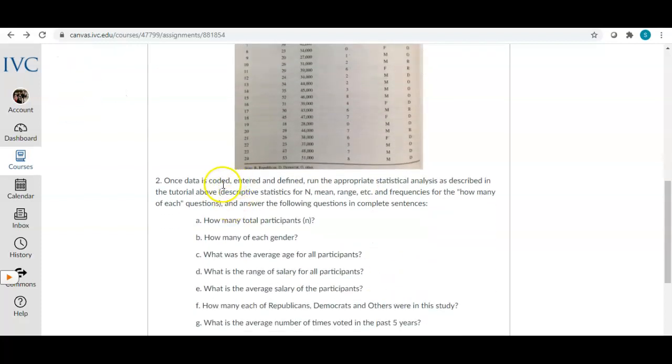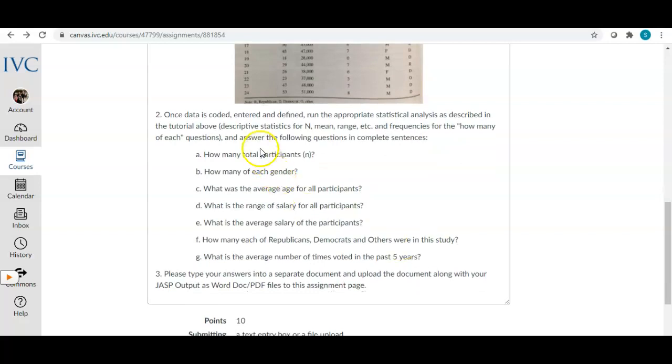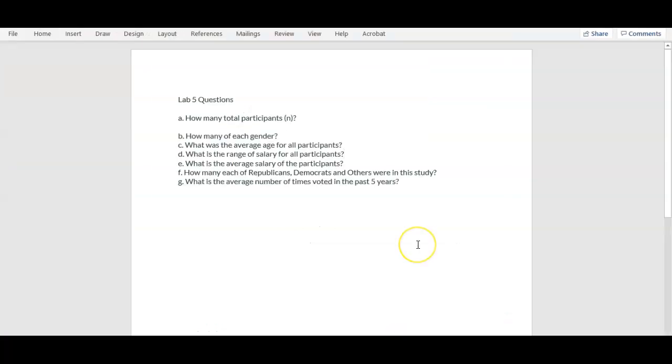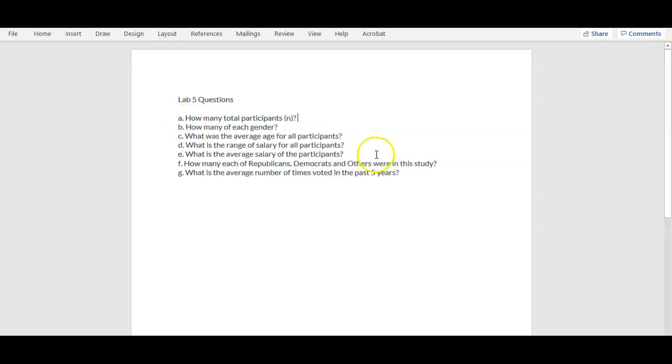Okay, once data is coded, entered, and defined, run the appropriate statistical analysis as described in the tutorial, which you're watching right now, for descriptive statistics for N, mean, range, etc., and then frequencies. Okay, so these are the how many of each questions, and then answer the following questions. These are basically the questions you're answering. What I would do is take these questions, copy and paste them into a Word document like you see here. Okay, so Lab 5 questions, how many total participants, that's our N.